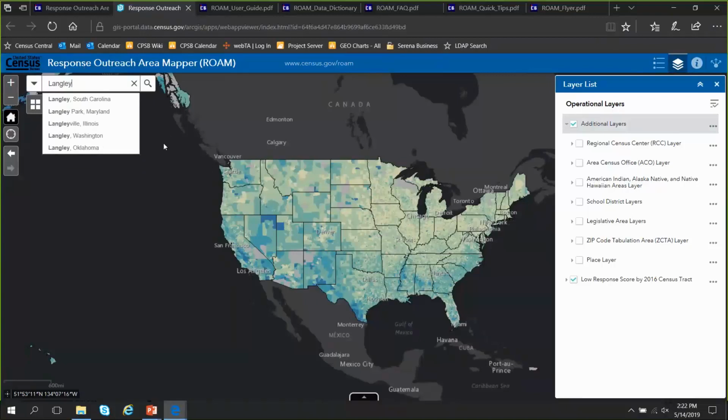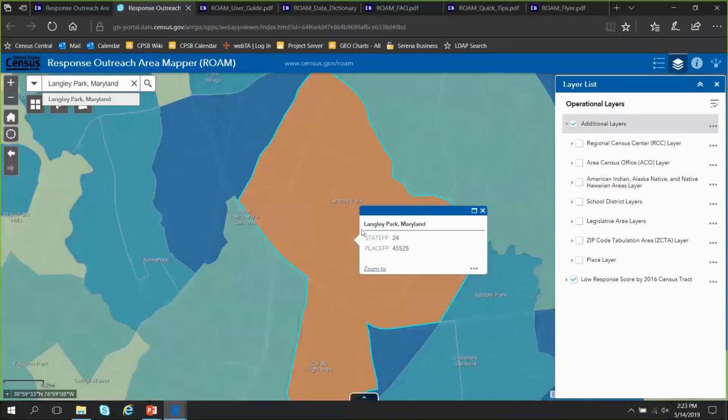I want to take us to Langley Park, Maryland. So you'll see the IntelliSense prompt. I can be lazy. I don't even need to type the full extent of where I'm going. But when I go to Langley Park, Maryland, a number of you on the phone may not be familiar with Langley Park, Maryland. So I want to show you a number of the ways that we can get familiar with where we are and what type of area Langley Park, Maryland is.